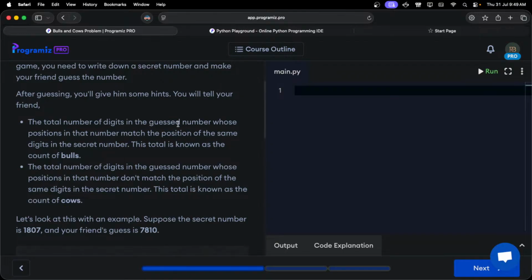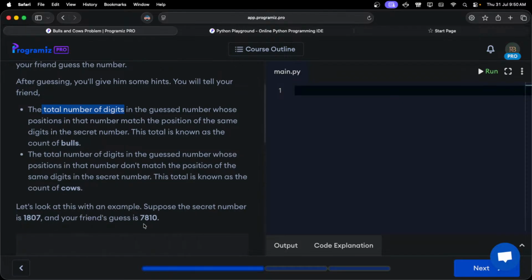Okay, the total number of digits in the guess number whose position does not match the position of the same digit, so just the digit count, is known as cows. Okay, so suppose the secret number is 1807 and your friend guesses this, right? So that will be what bulls.